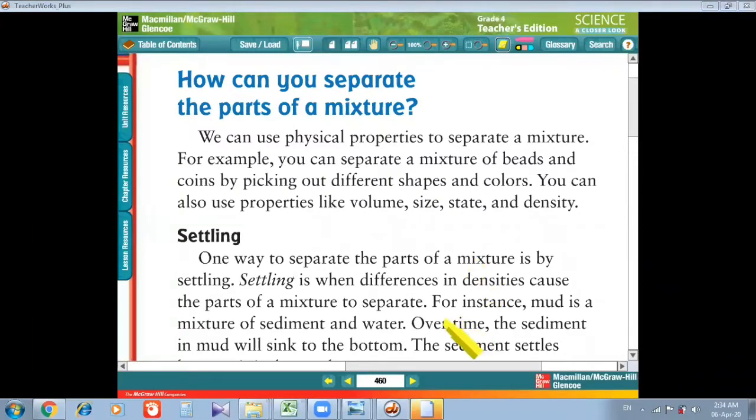Good morning, students. It's 6th of April, and today we are going to continue our lesson number 2, chapter number 10. I want you all to open your books, page number 460. On page number 460, we have the topic, how can you separate the parts of a mixture?